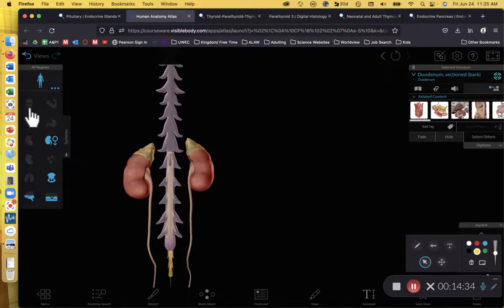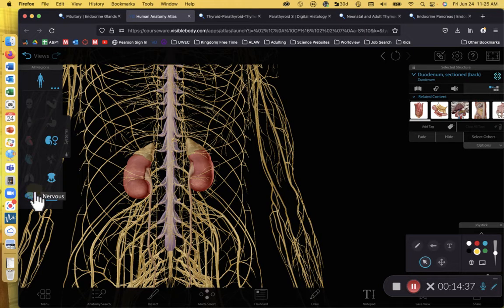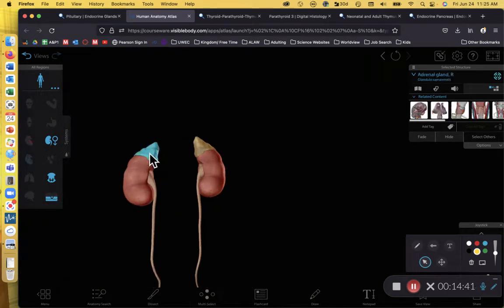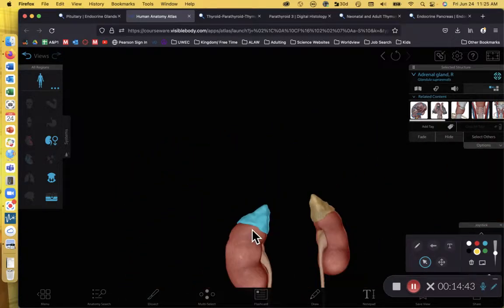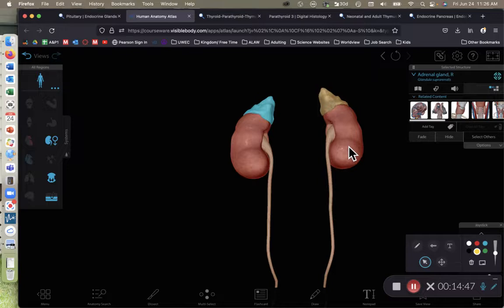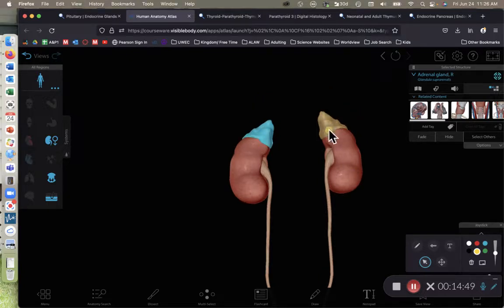Beautiful. And you know what? I want to get rid of that nervous system too. Just get rid of it entirely. This is my kind of view right here. So here we have the kidneys, and on the superior margins of the kidneys we have these triangular glands, or these pyramidal shaped glands known as the adrenal glands.